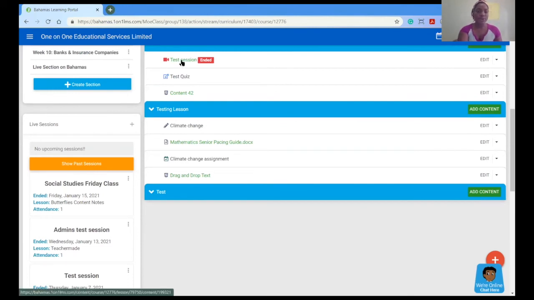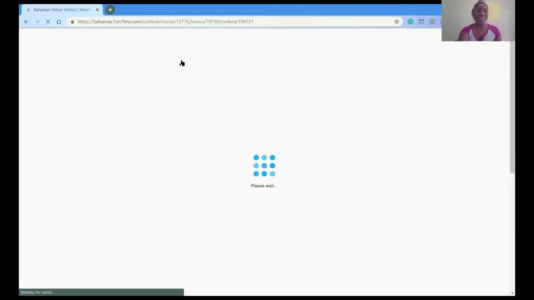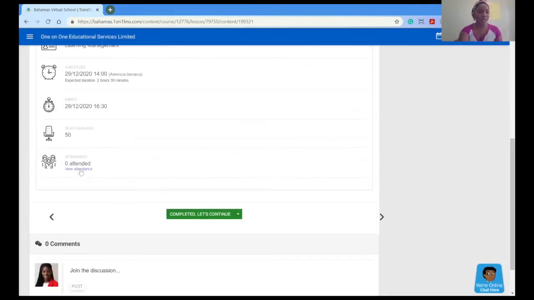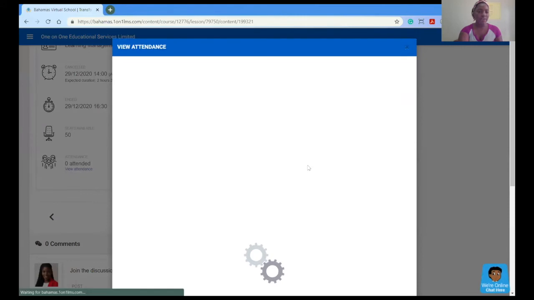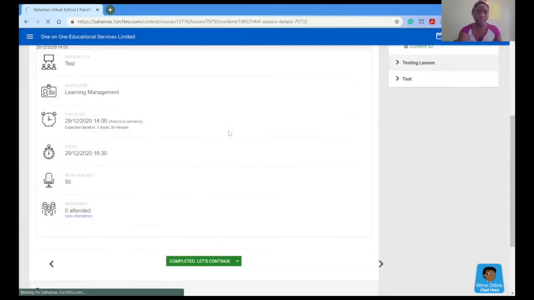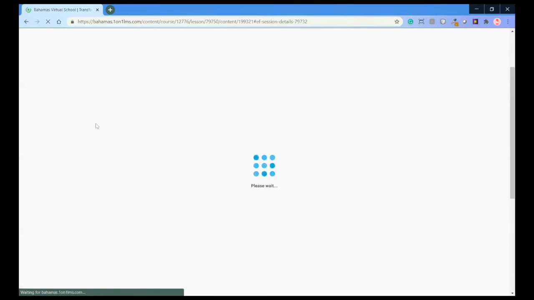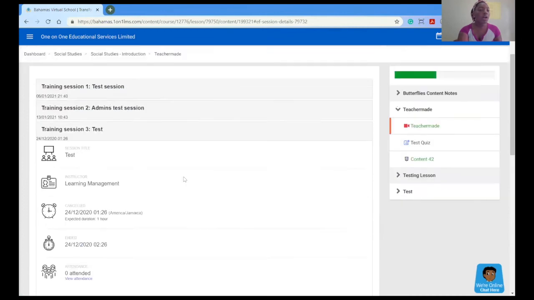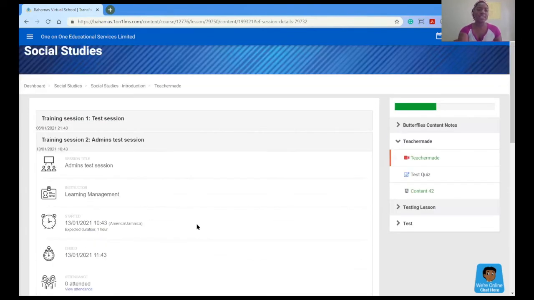You could also go into the session and scroll and find the one that you're looking for. Click view attendance, and see the attendance list. So it says 0 attended here in the background, and it's right, 0 of the students attended. All of them show as absent. I don't think I have any sessions here that students actually attended. Yeah, no, I don't. All right.